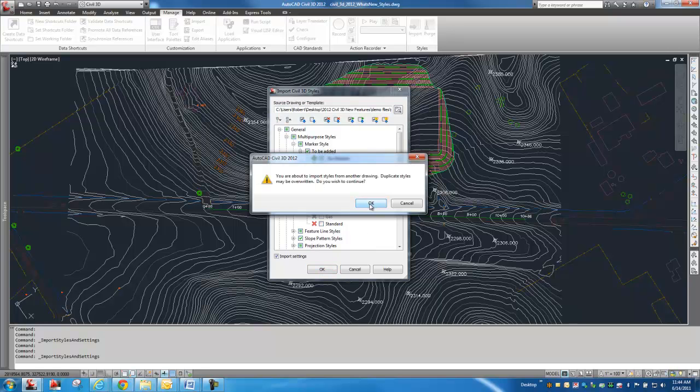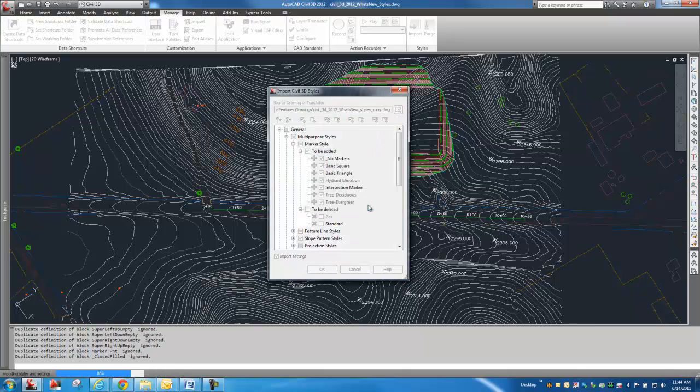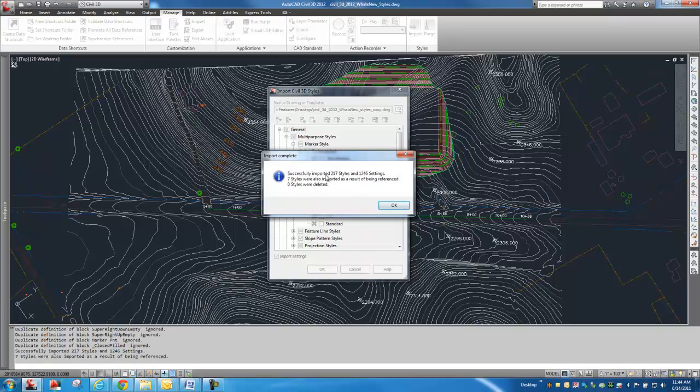Go ahead and do that, and it tells me that it's going to duplicate some of them and it's going to overwrite, and that's what I want it to do. I'll hit OK. See that it'll bring in a bunch of different stuff. It told me right here that it's imported 217 styles and it's brought in 1246 settings. So that's all my layers, my line types, the colors, the fonts, all that good stuff as well.